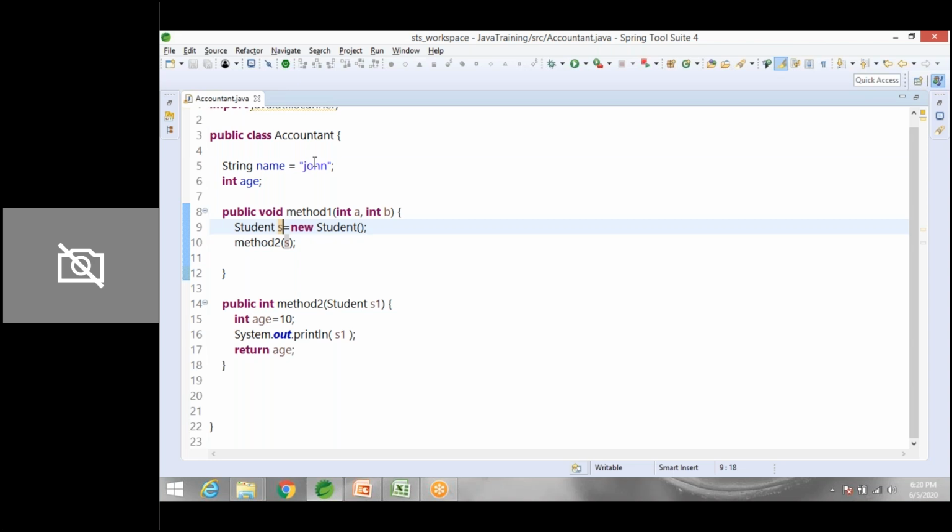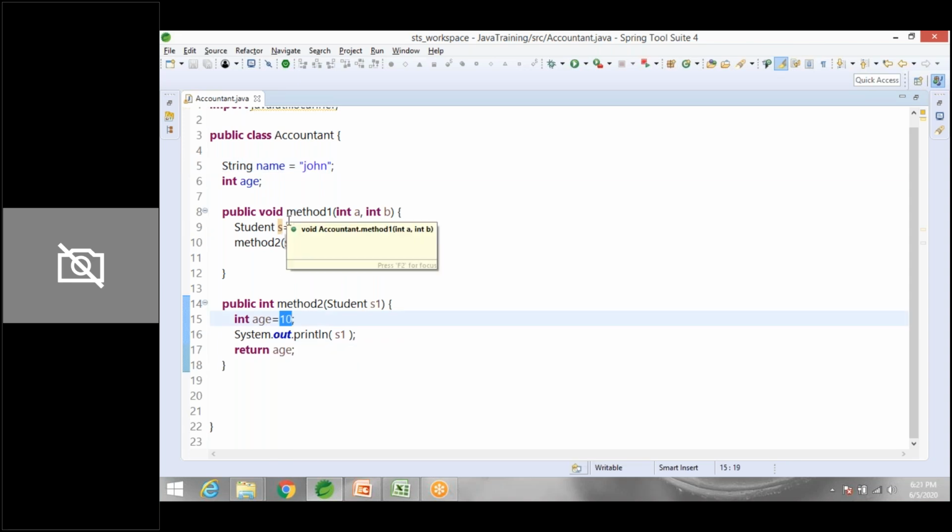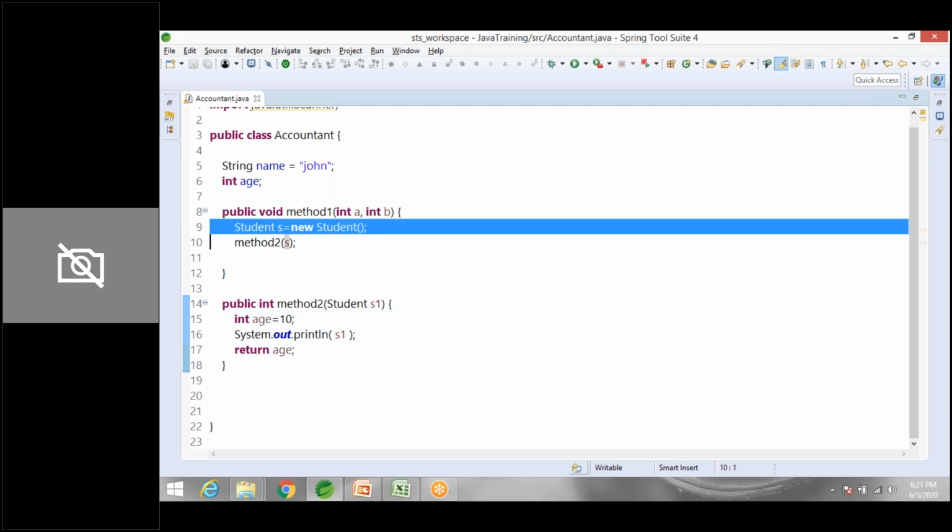Okay, this is literal value initialization. Name equals John, this is a literal value. These two are literal value initialization. What kind of initialization is this? Reference. Yes, these are reference values. You create an object in the memory for student, and then you create a reference for that. You initialize that reference on S variable. You guys follow? Yes, sir.